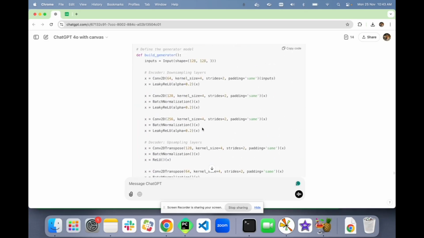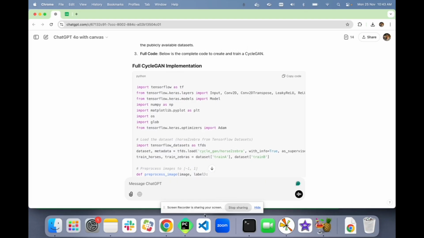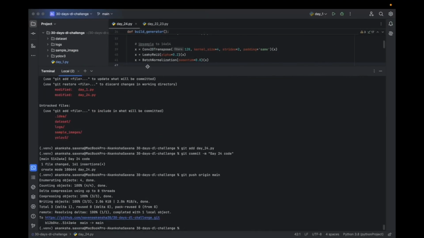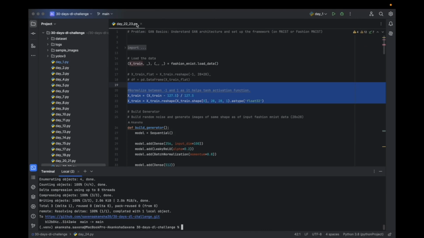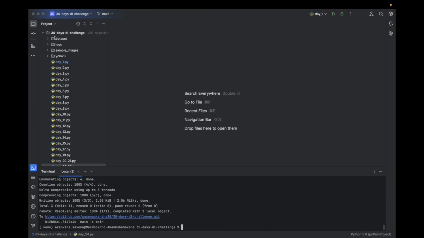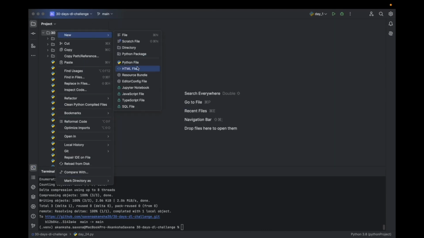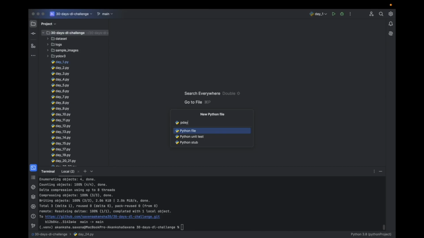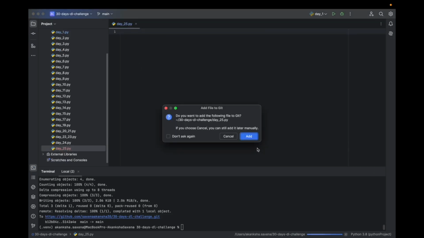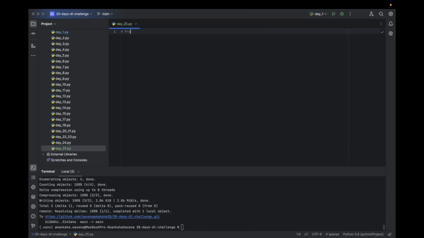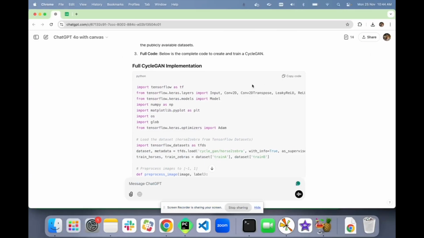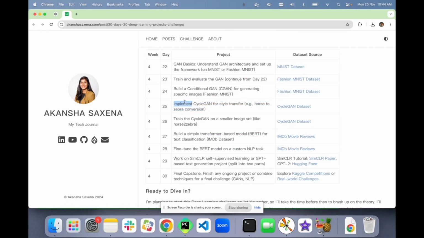So let's start coding. Minimize this terminal. Close it. Create a new file. Call it day25.py. Add it to the Git repository. And the problem is going to be this one.